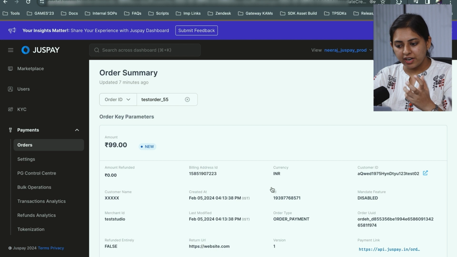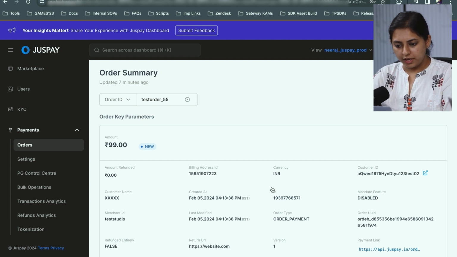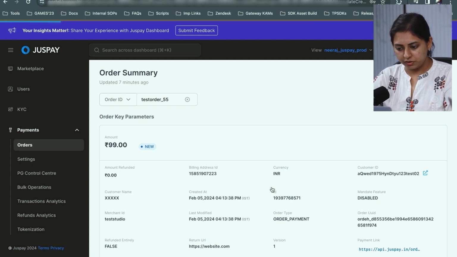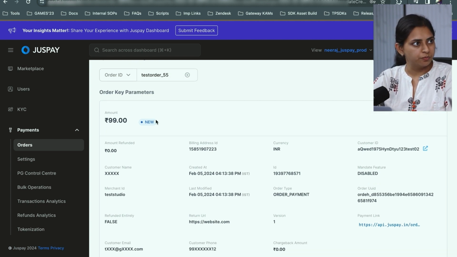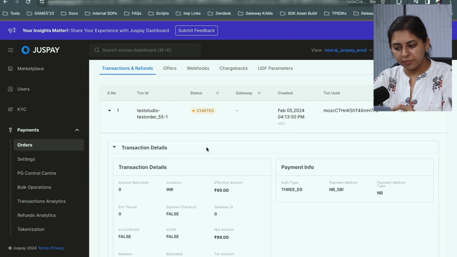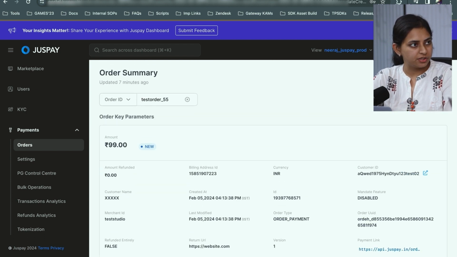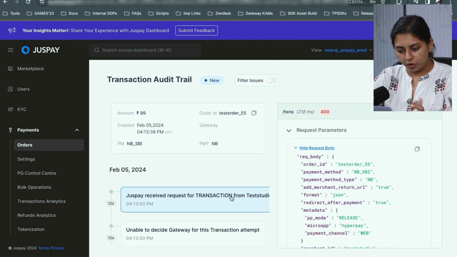Okay. So let's try to understand what that API is and how we can see if that resolves our issue. I have a dummy order ready. I'll jump to that. In that case, you will see that the order status will always be new and the transaction status is always started. The transaction status is started because the transaction API of Juspay fails. So that is covered in the audit trail.